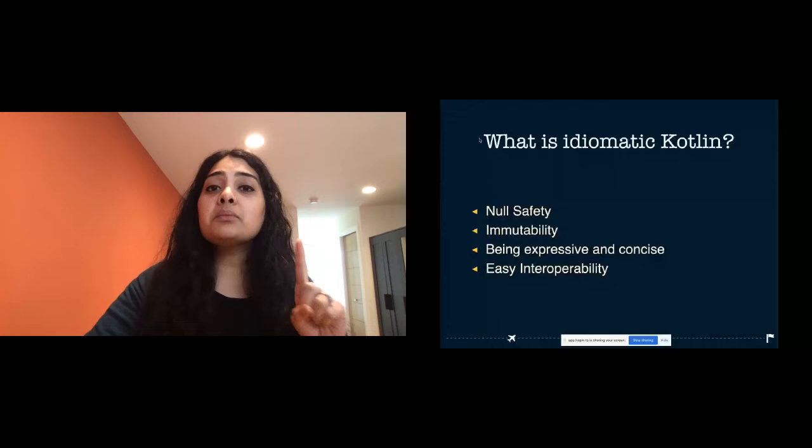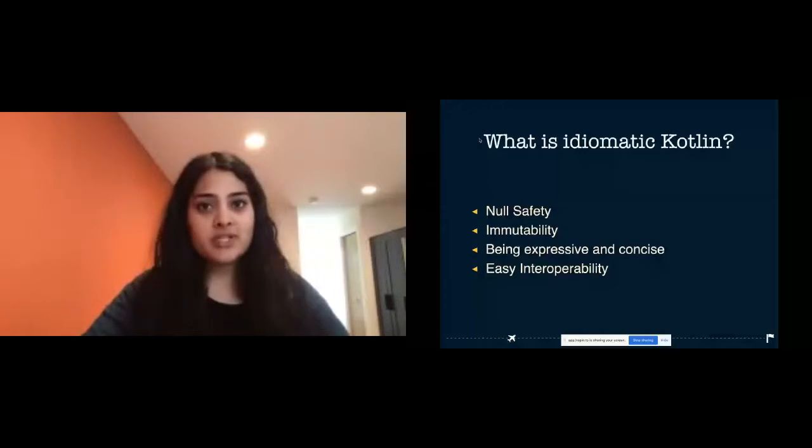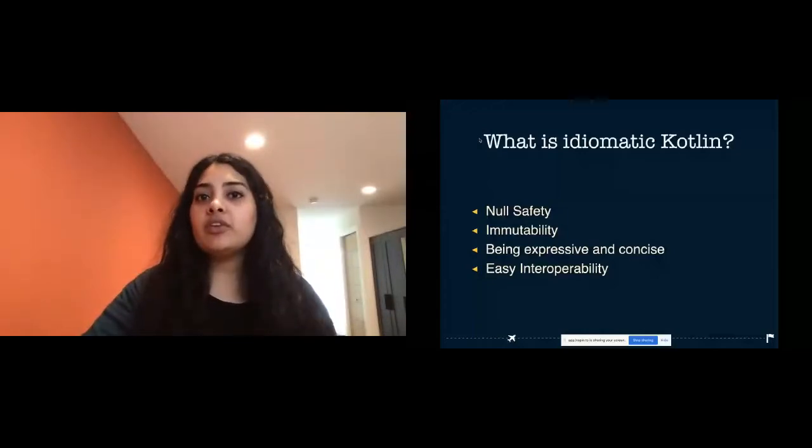Null safety. Null safety is super important because when you're working in Java, you probably run into a lot of null pointer exceptions. And some of these may have even caused your apps to crash unexpectedly. Kotlin provides a way for you to write safe code and avoid those null pointer exceptions. So it's really important that we take advantage of this.